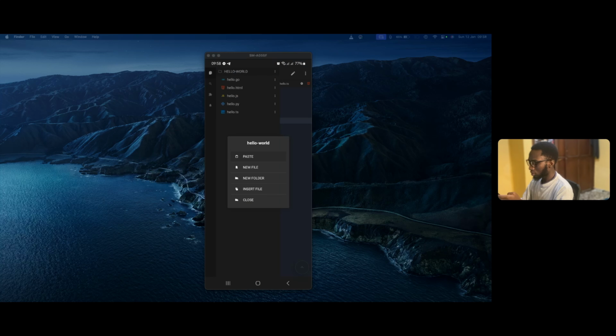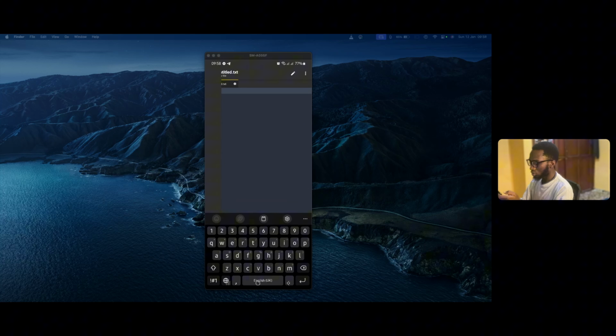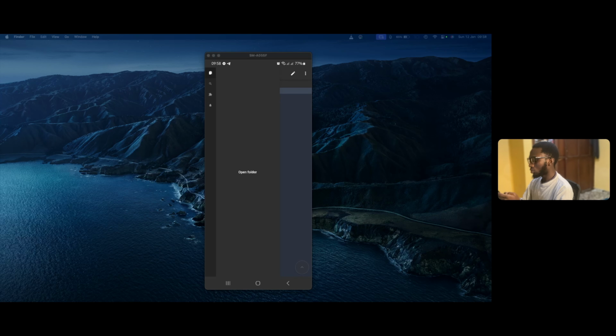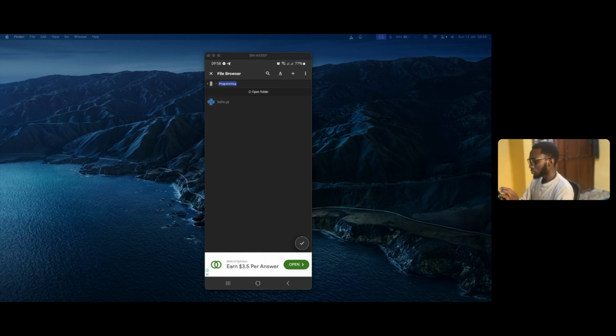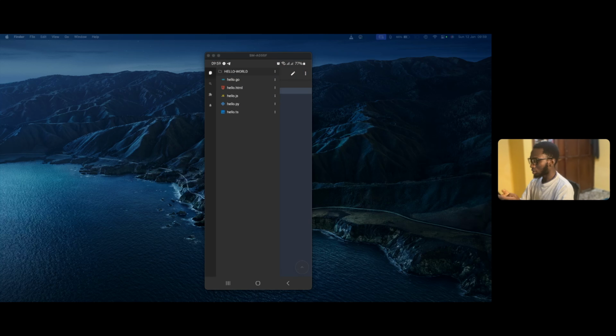For now, let me close out this file so I'll be able to open them from the beginning and show you guys as well. I have a folder already for this tutorial, so I'm going to open up that folder. I have it in this home folder and I called it hello world. So I'm going to click here and open the folder. It's going to tell me that if the files are too many, it might crash the app or something, so I'm going to click OK.